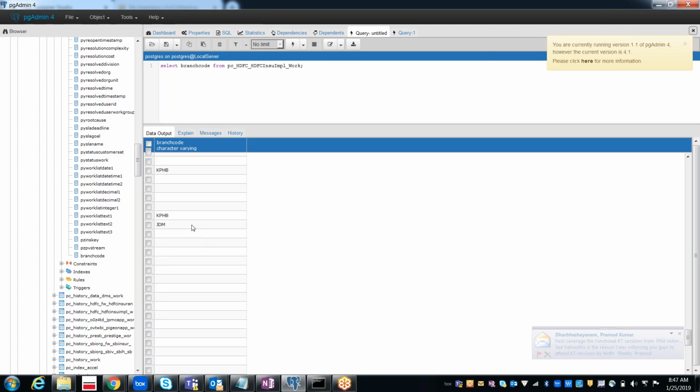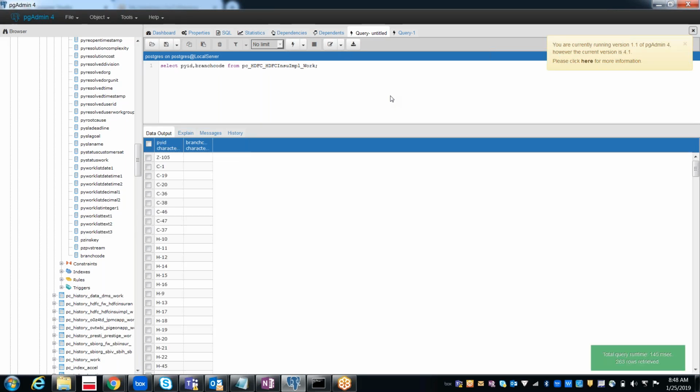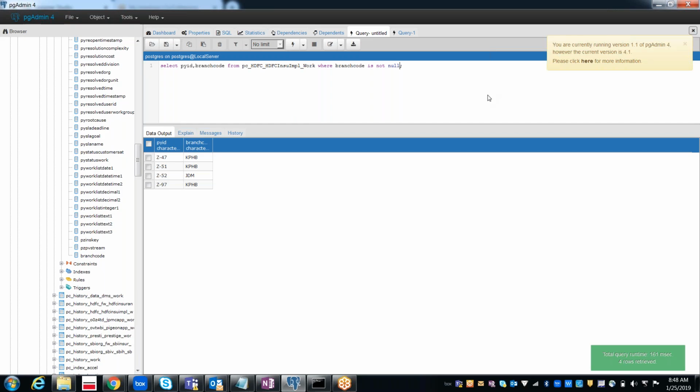Okay, so for most of the work objects, we did not enter the values. Only for a few of the work objects, we enter the values. Select pyID and again branch code. If you want to see where branch code is not null, only for 4 of the work objects we gave the branch code. So these are the ones which have the branch code, with a separate column.